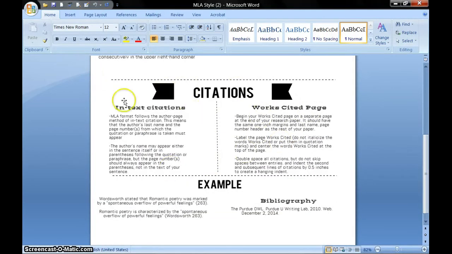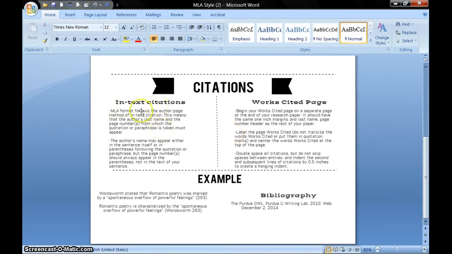So there are two parts of citing a source or an author or anything for that matter in MLA style. There's in-text citations, also known as parenthetical citations, and there is out-of-text citations, also known as the works cited page. So there are two options which could be used when citing a source in text.